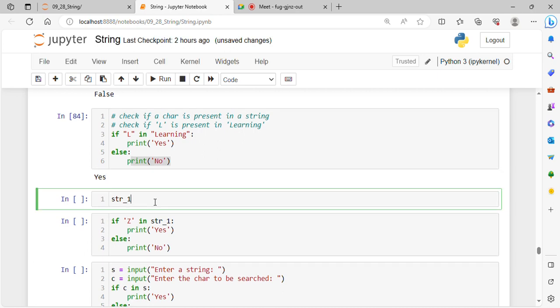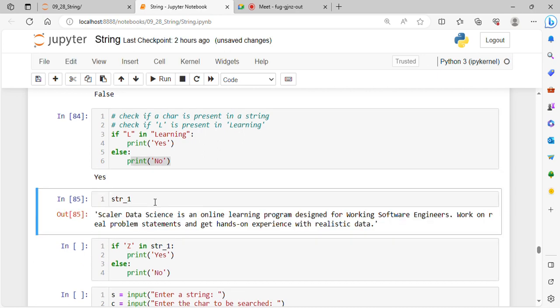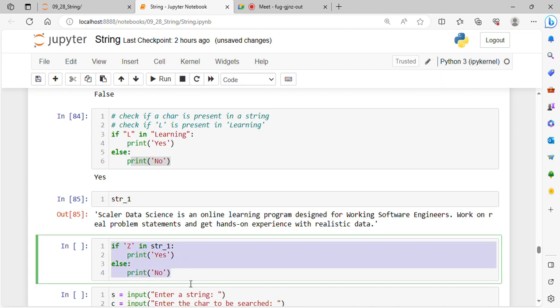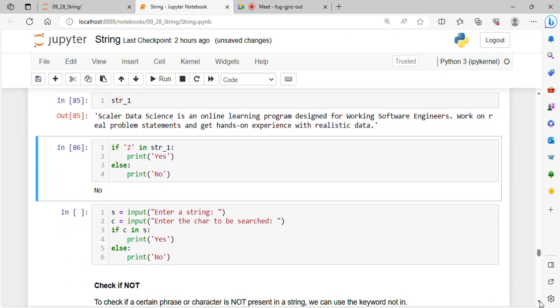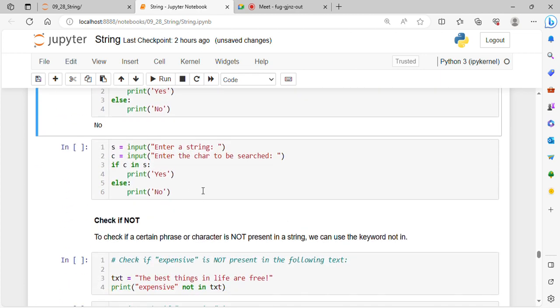If this is my string, str_1, and I am using this program, if z in str_1, print yes, else print no, what will be the output? It will be no, because z is not present in this string. Okay, got it?